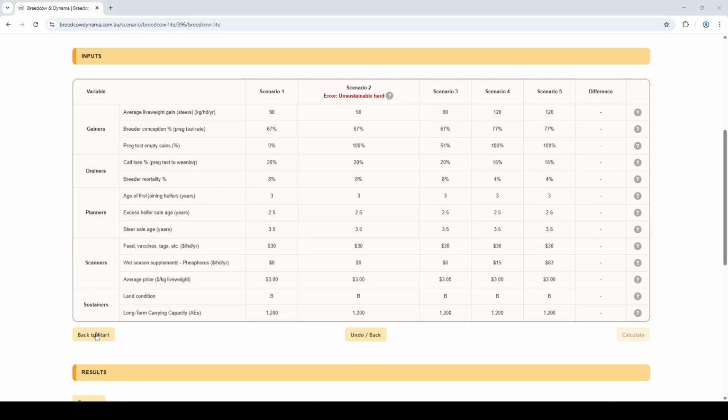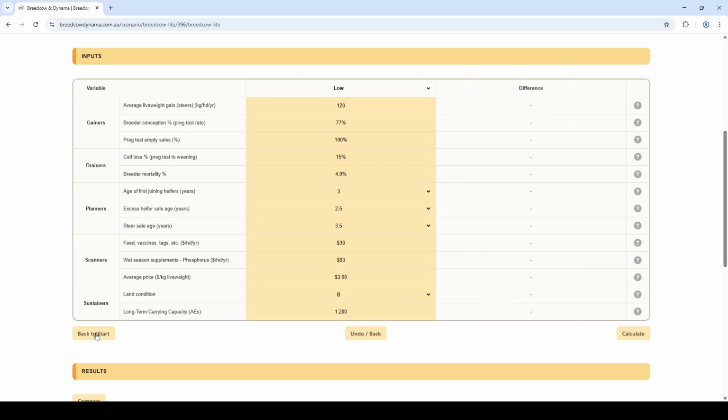Back to start, we'll take our scenario 5 and place it back in scenario 1. So for this base scenario, we've optimised our preg-tested empty sales at 100%. We're going to feed wet season P back at $15, and we're going to calculate that so that we have a base file for comparison and analysis.